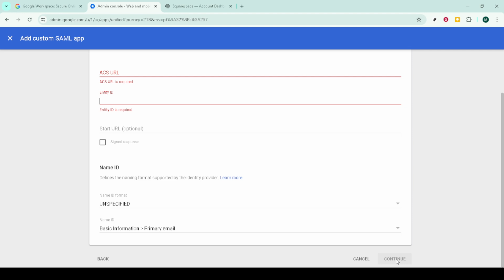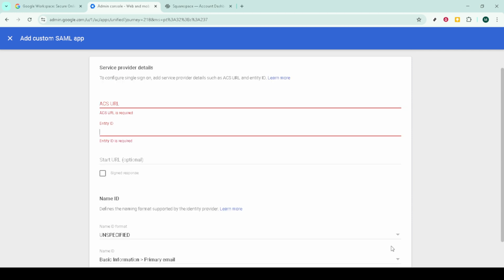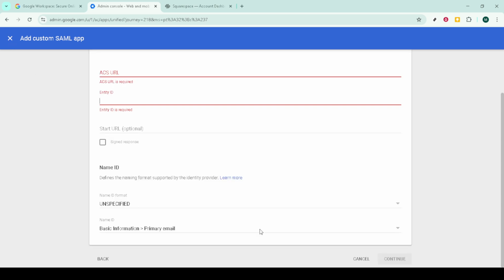Before broad rollout, it's a good idea to verify the sign-in flow with a pilot account, ideally in a private browsing window. If you hit an error, double-check the ACS URL, the entity ID, the certificate you uploaded, and time synchronization on your systems. Those are the most common causes.